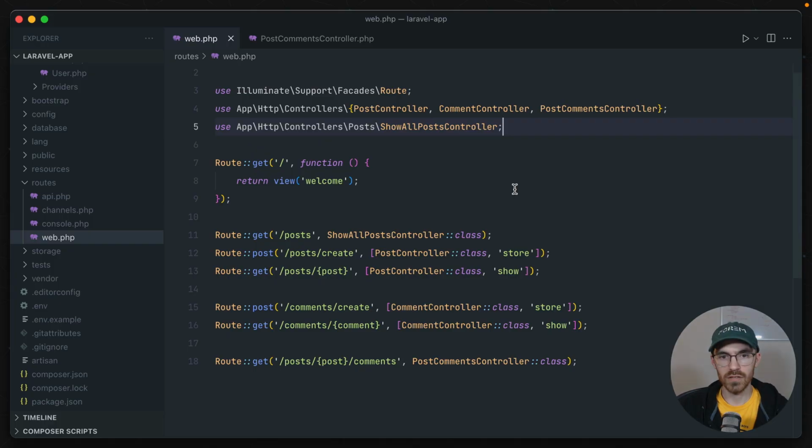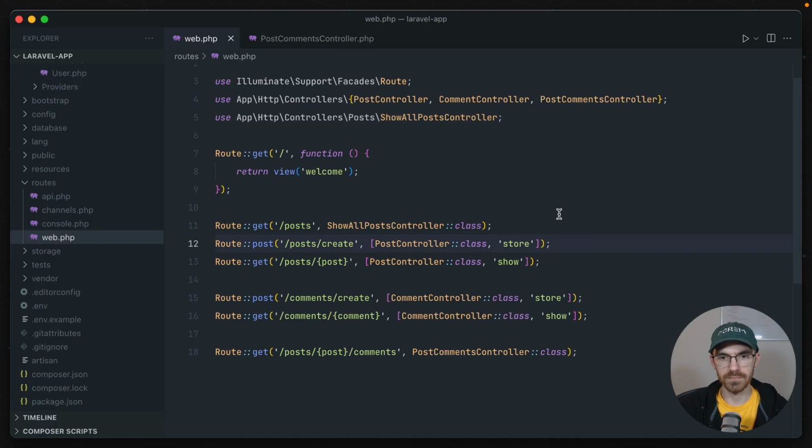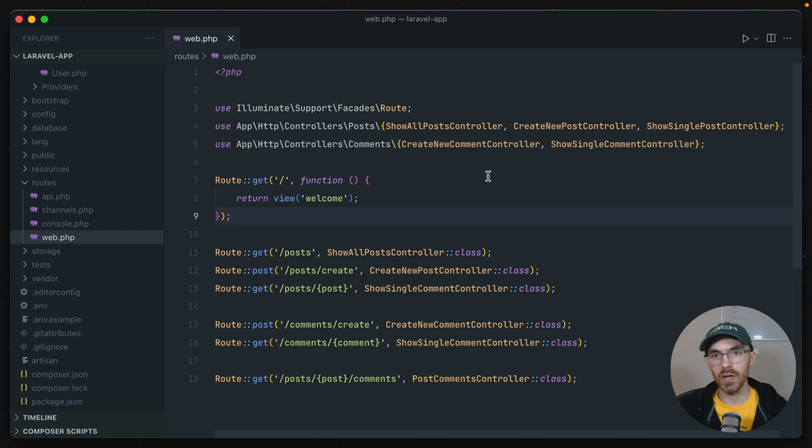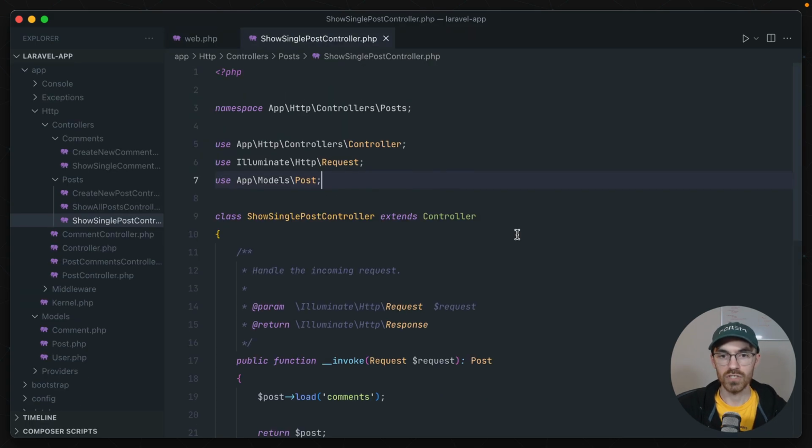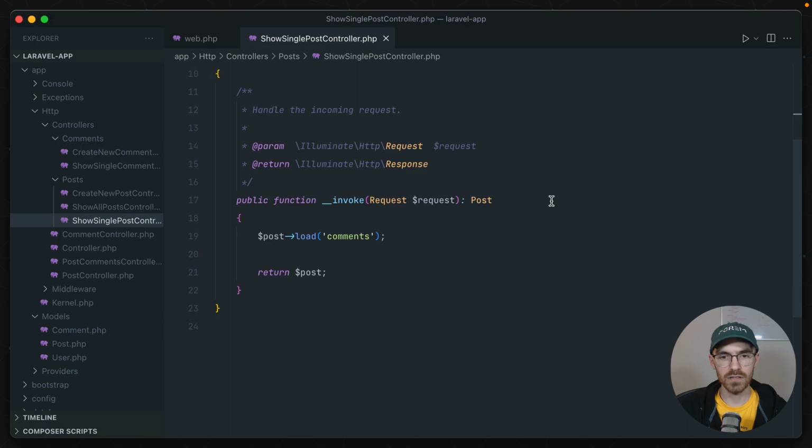All right, I'm going to go ahead and do the rest of these and I'll be back in a second. Okay, here's our application converted to single-use controllers. And each one of these endpoints calls one of these controllers, which fires off this __invoke method down here and returns a response back to the user.